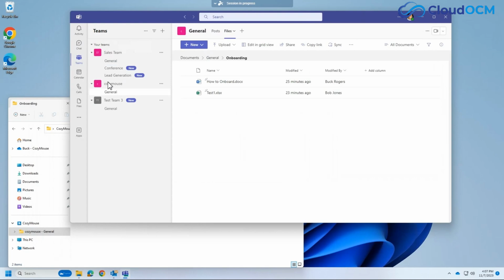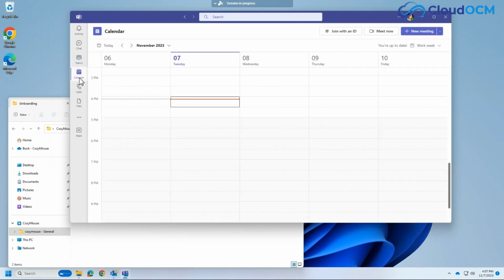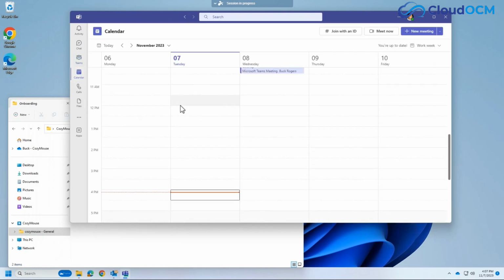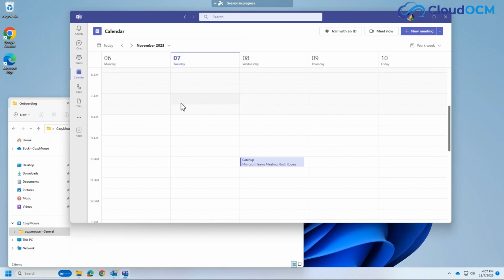So let's go into Calendar now. This is an exact copy, if you like, of what you would see in Outlook. And if you looked at the other demo we had on Outlook, you'll notice this little catch-up meeting that we have scheduled here. So this calendar is a view of your calendar that you would normally see through your M365 portal, your Outlook, or your phone. It's all the same thing. So you can see we've got the catch-up here.